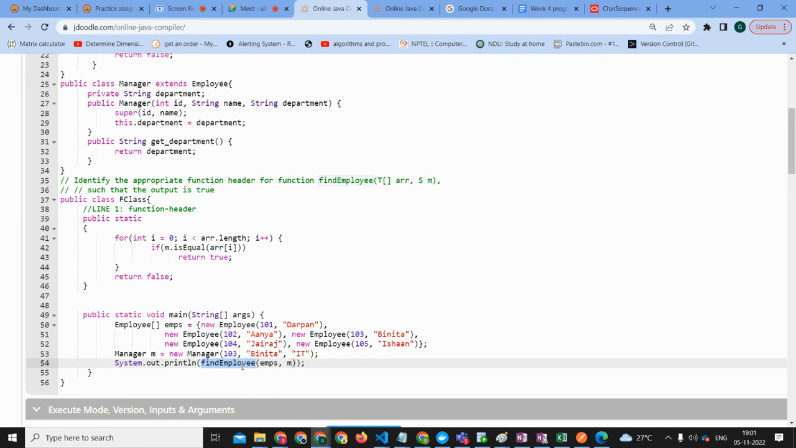It will return true or false, right? The output is true or false, boolean. Yes, we are having a return statement in line number 45. It's not printing. So boolean only, right? Boolean findEmployee of EMPS comma M.